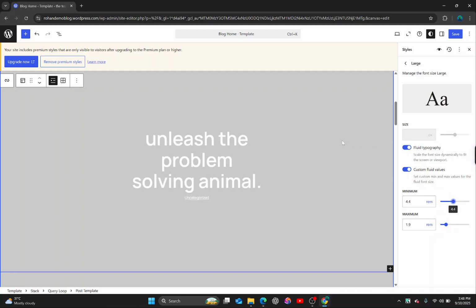And after you are done with selecting all the fonts and letter casing, you can just click on save and your actions will be saved. And this is how you use letter casing in WordPress.